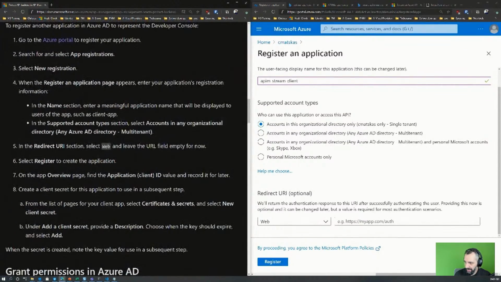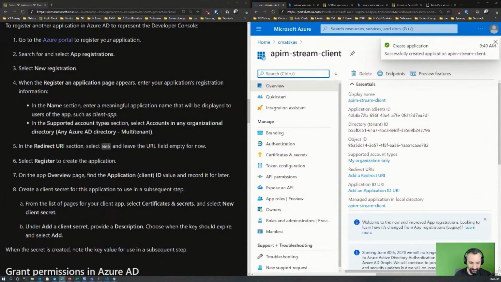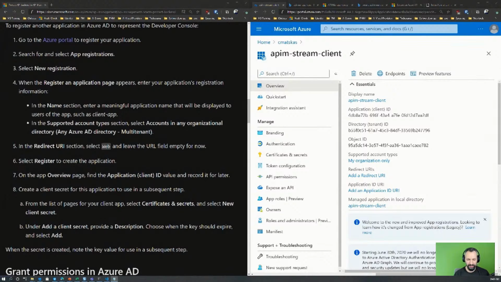So it says that in the redirect URI, select web, but leave the URL field empty for now. So we're not going to change anything here. Select register. We're doing that. So that's the client registration. Let's copy the information. So we need the client API ID. So the client ID for that. So client regs, client ID.